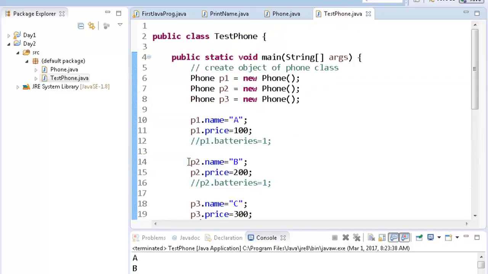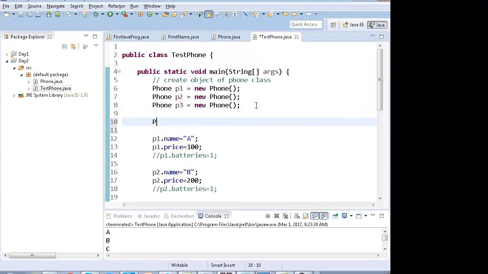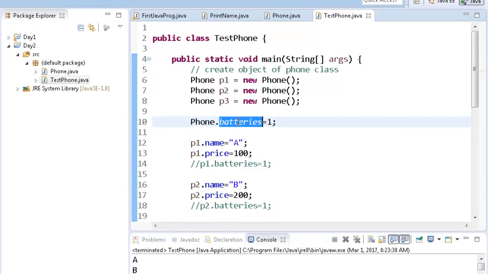Static variables can be directly accessed with the class. I can write over here phone dot batteries equals to 1. Directly with the name of the class, if you write dot, you will get the static variables. You can access them without creating the object of the class. Without creating the object of the phone class, you can access the static members, and they will not be part of the object.